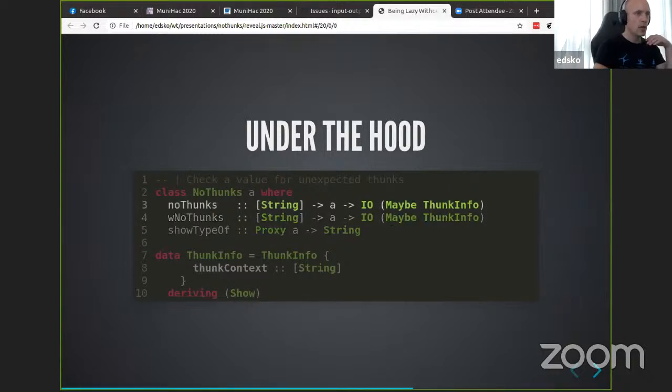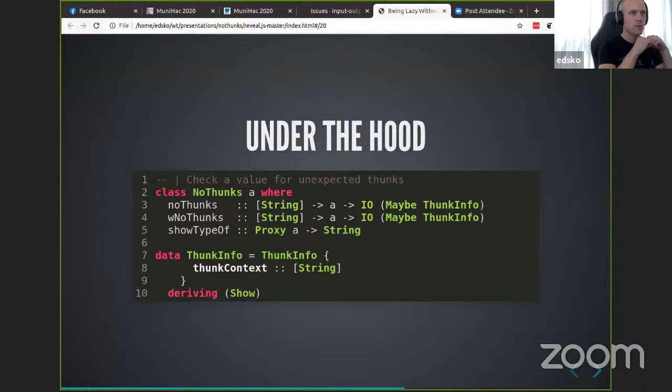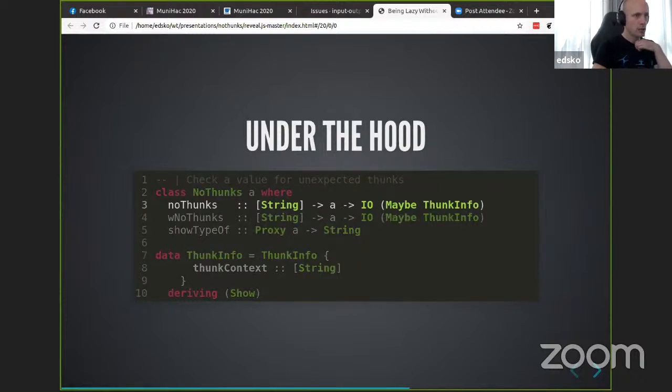Those strings in that context come from this function, showTypeOf. Now, all of these have defaults. So you could define an instance for NoThunks without giving an implementation for any of these functions. And indeed, for the vast majority of your own types, that is the right thing to do. So instances for this class are often very easy. But of course, I'll show you how it works in this presentation. So let's look first at noThunks.